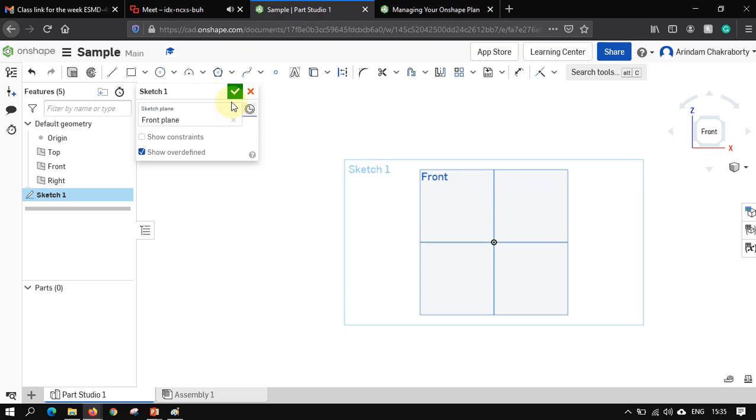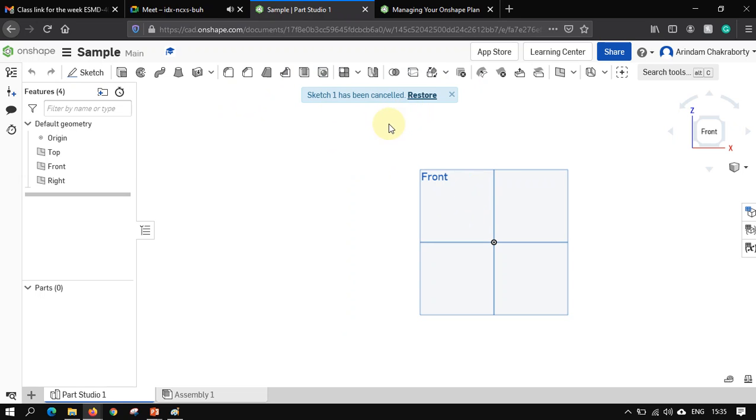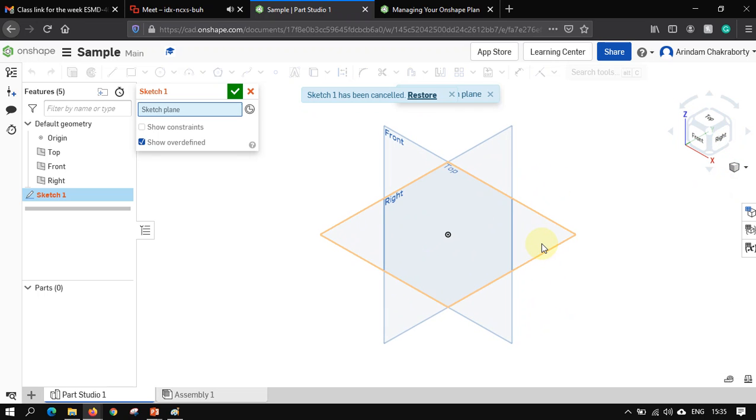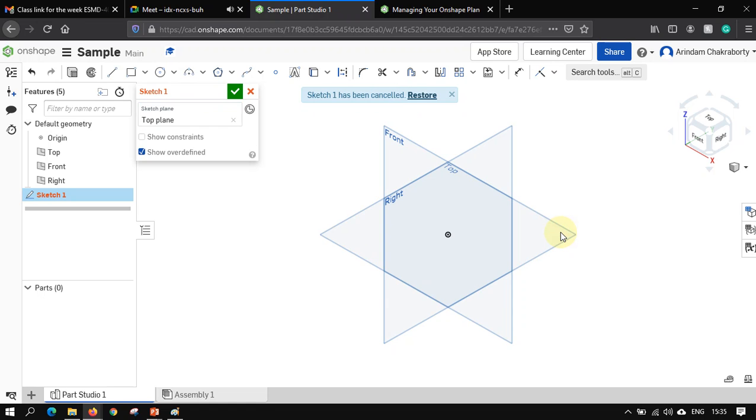Now how to do that? For making a sketch, you need to click on the sketch and select the plane where you want to draw. Let me select the top plane. Now you can see in the top plane, it is superimposed by another plane that is named sketch 1. Am I clear to you people?